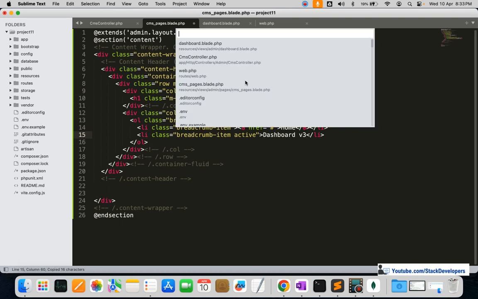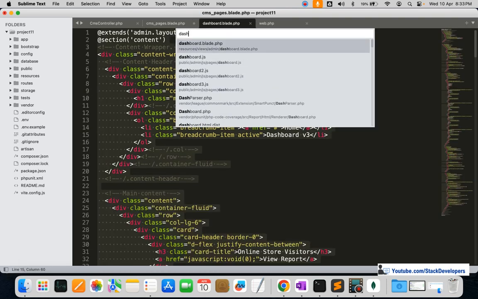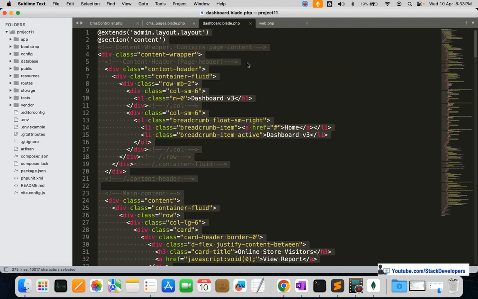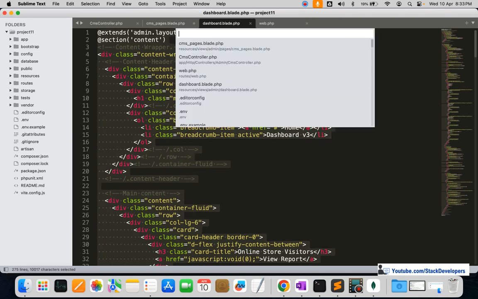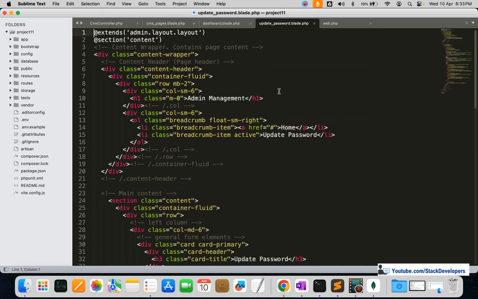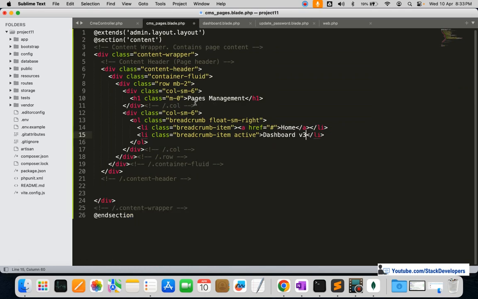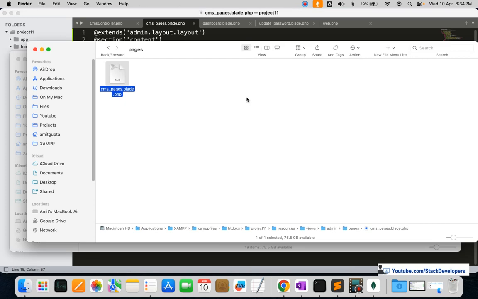Or what we can do, we can open some other module like the dashboard. We can see here it's not updated. We can open the update password module as well. Here, like the admin management home update password, we can keep it like pages management home, and CMS page. Here we can make it like the CMS pages. Now it looks perfect. Okay, so the table structure we can copy from our template.